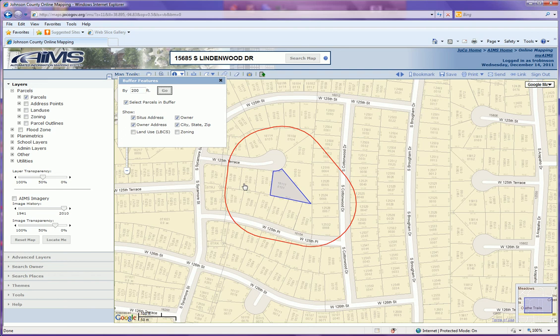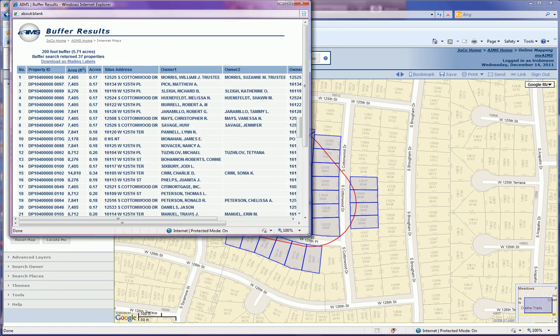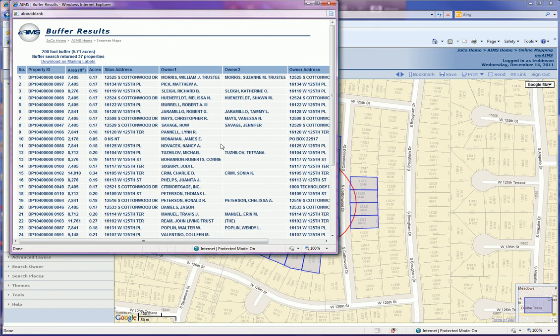When I hit go, it's going to draw my buffer ring, select the parcels that are affected, and show you those on the map, as well as return you a window that includes all that information that you selected, including situs address, owner name, and owner address.